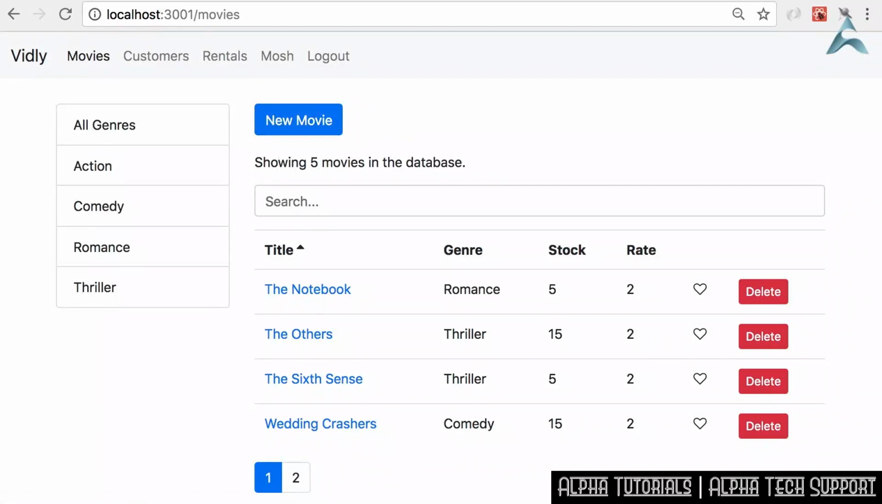Beautiful. I want you to modify this application and show this delete button only if the user is logged in and is in the admin role. That's fairly easy and should take about 5 to 10 minutes of your time. You will see my solution next.